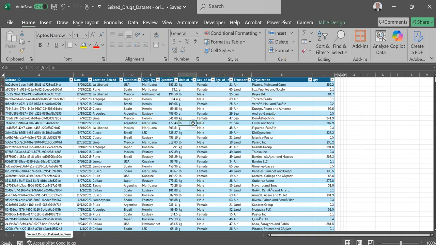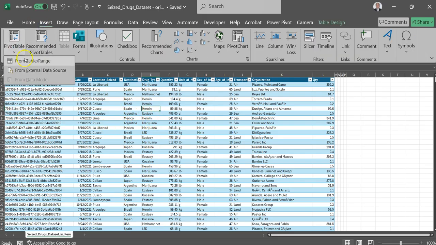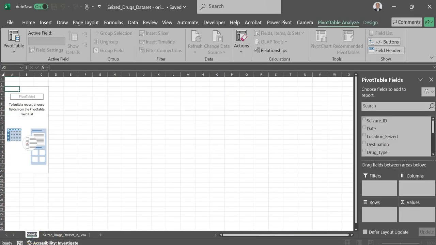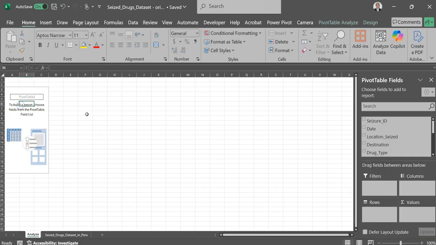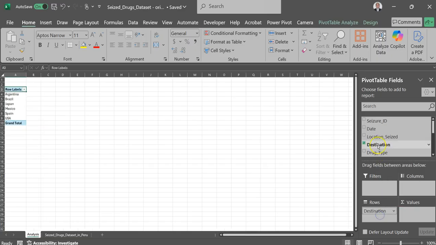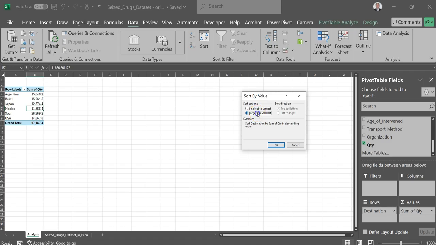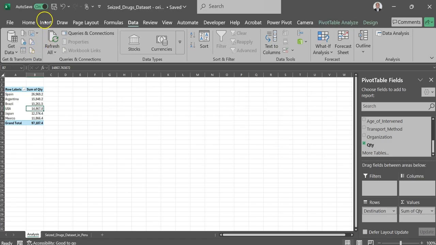Then we're ready to do our pivot table. Let's make sure that we are in the same table. Okay, and let's click insert pivot tables from data range. Hit OK, and let's rename this as analysis. Okay, and in here let's do destination. Let's drag it down, quantity in here. There we go. Let's sort data, sort from large to small.